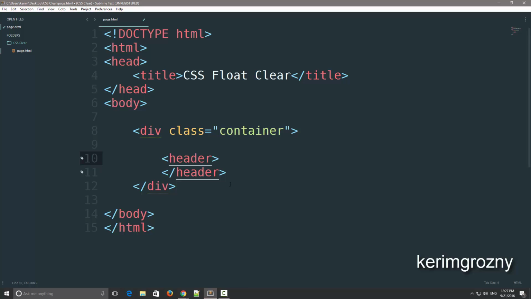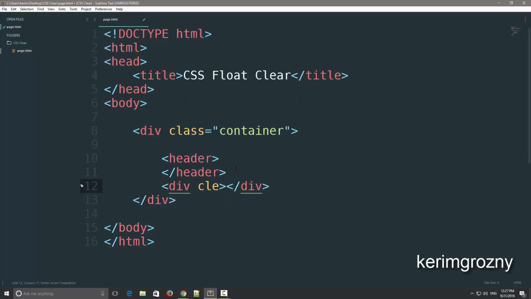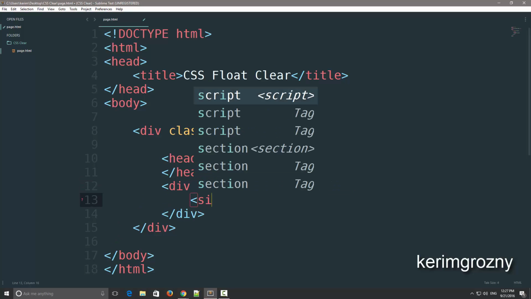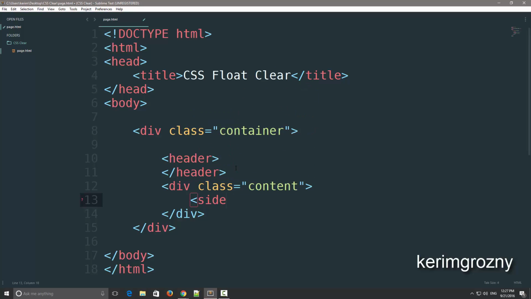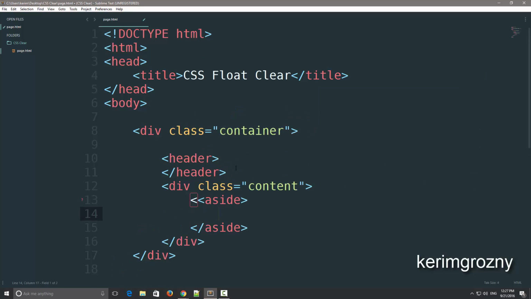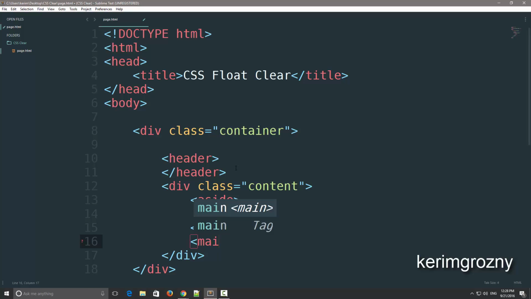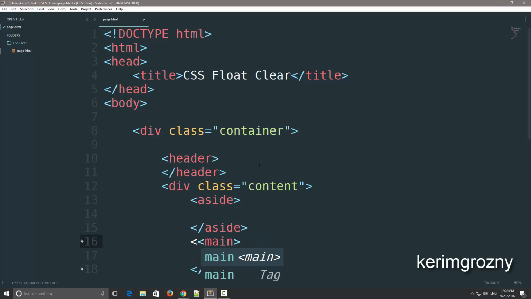And then let's create one more here. Now this will be the main content. For this we will go ahead and create the div as well, and let's give it the class of content. And inside the div tag of the content we will create a few more of them. The first will be an aside. Let's create an aside, and then the main as well. Let's create the main tag here.